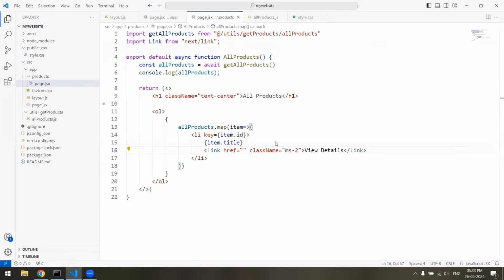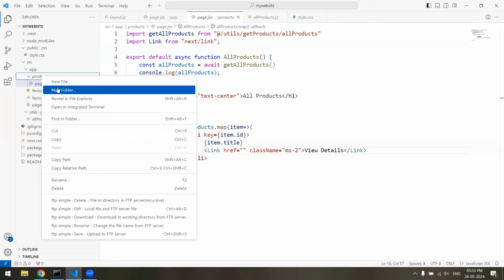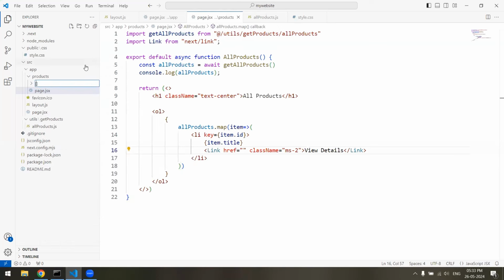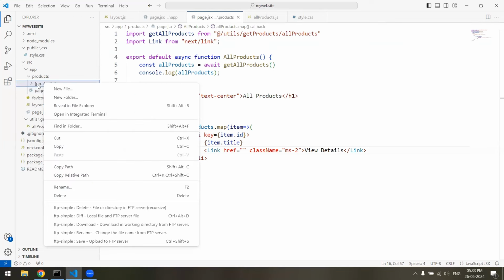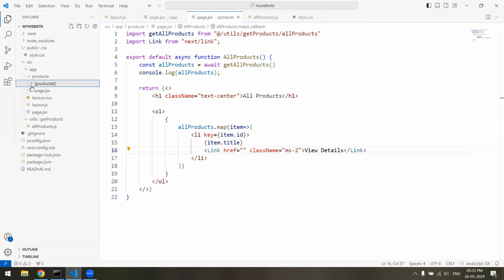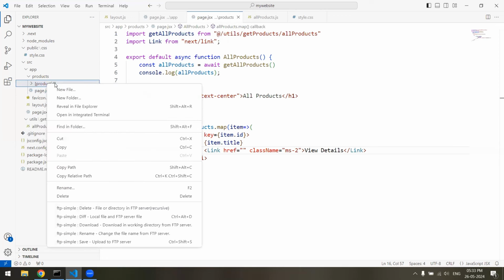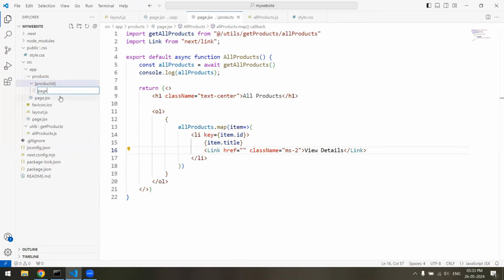So for that, we will create another page inside this products folder, and that would be inside a directory, and let's say it would be [productId], like this. While making dynamic routes, we need to use square brackets, and Next.js will automatically understand that this is a dynamic route. It's very easy. We won't have to write any other function or any other logic. We just simply name the files and folders according to the requirement, and it will be done. And inside this productId folder, we'll create a page, page.jsx.